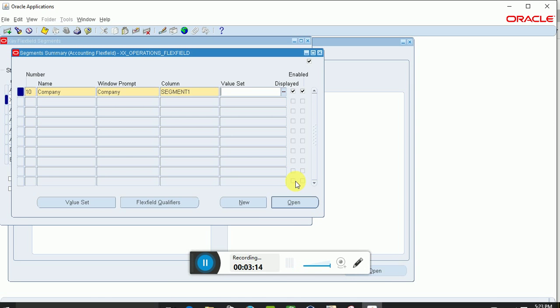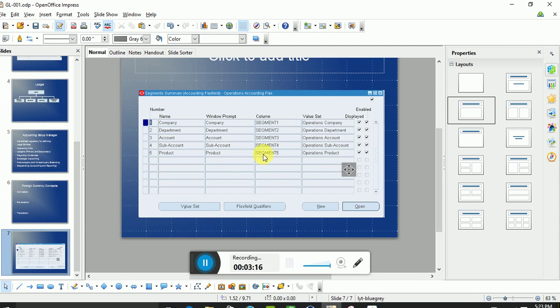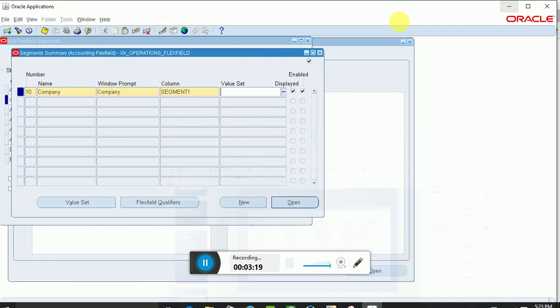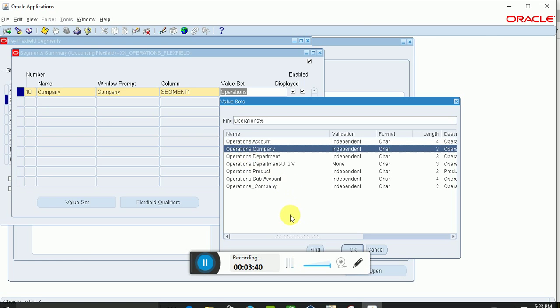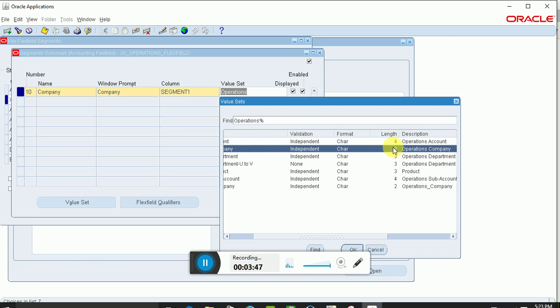And then I'll select the value set. The value set is a predefined value set, and I'm not defining a new value set, idea being that we are relying on the seeded value sets for this particular demonstration. So I'll select operations company. It's an independent value set. It accepts character values, and the length is 2 characters.